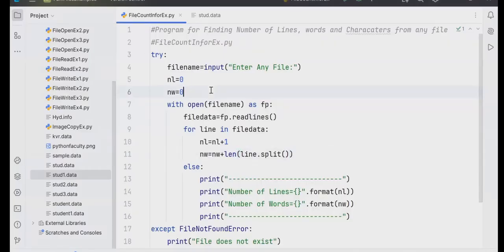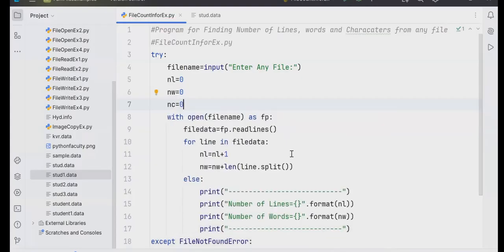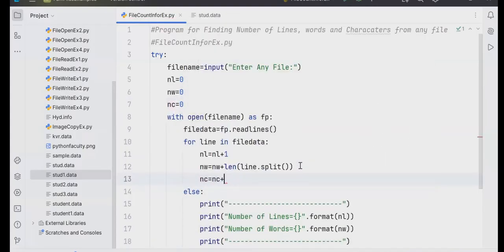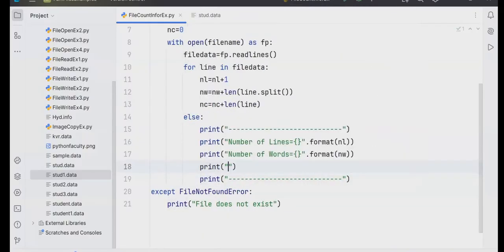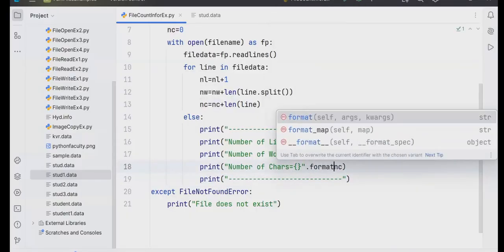I will go for what? Number of NC is equal to what? 0. Everything I want to go for it. NC is equal to NC plus LN of what I am writing, line. Number of chars. Print of what? Number of chars is equal to what? NC. Of course. Dot format of what, NC.